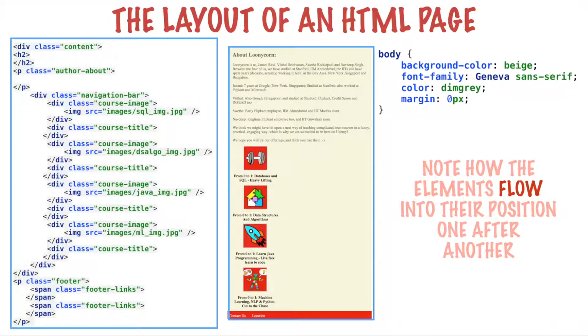Note how the elements flow into their position one after the other. Every HTML element is laid out one after the other. Just observe that.